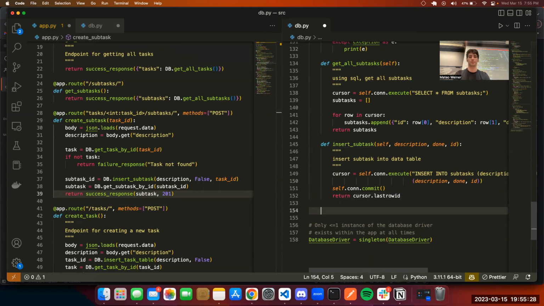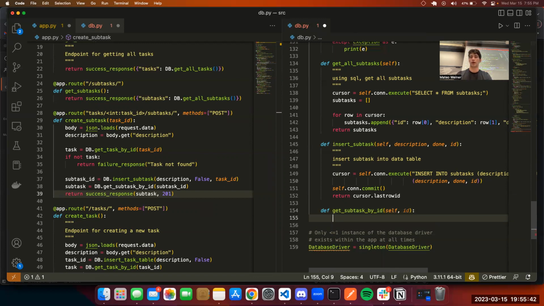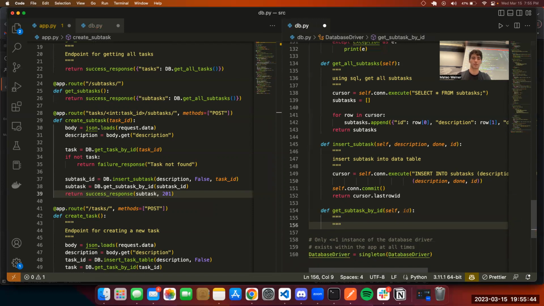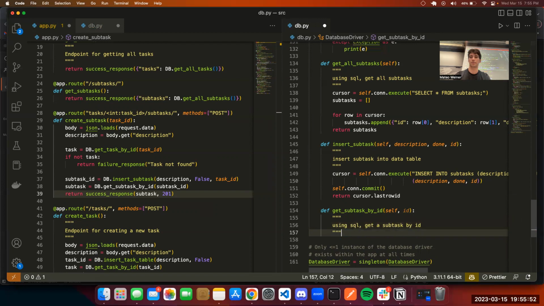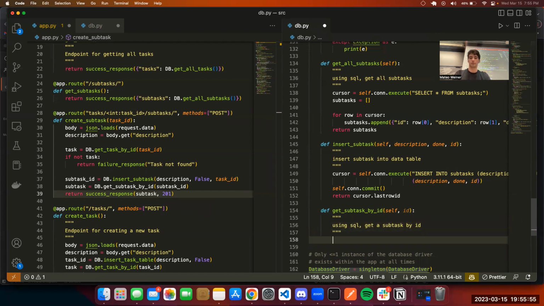subtask by an ID. So to do that, we can define get subtask by ID. This will take in self and an ID value. And then we'll put in our little bit of documentation using SQL, get a subtask by ID. So again, we're going to say cursor equals self.con.execute. And now we're just writing our SQL code.